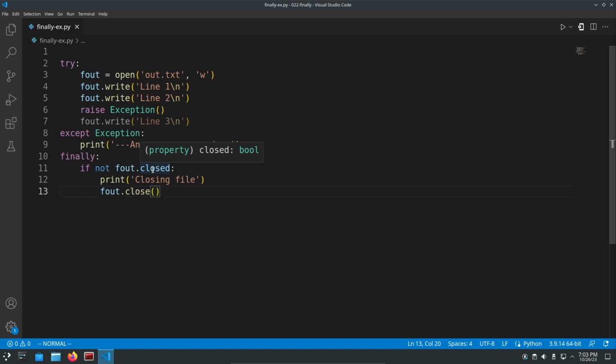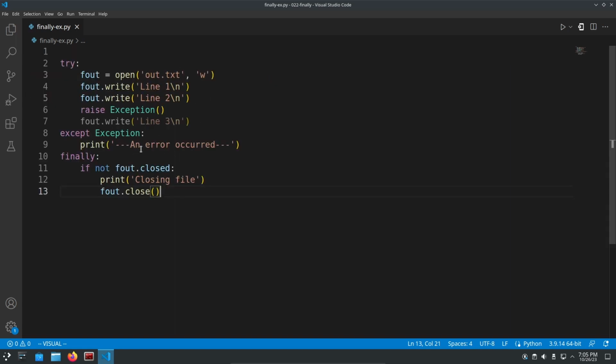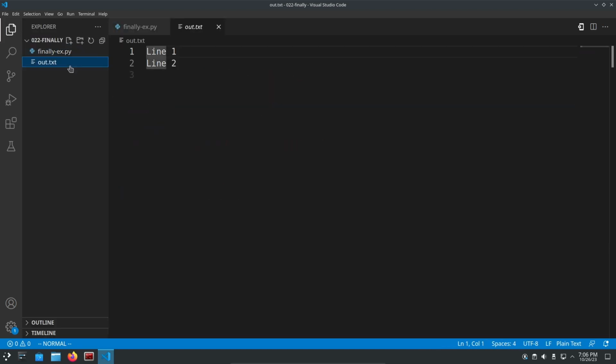And I'm going to run this program twice so that I can show you with the exception and then without the exception to demonstrate that no matter what, the finally block will be called. So when I run this with the exception, as you can see right here, it printed out the error message and then it closed the file. So it went through both of these statements here. And just so you can see that it still wrote out the 2 lines here, so it was able to actually successfully close the file. And here it is right here, and there's the 2 lines that printed out.